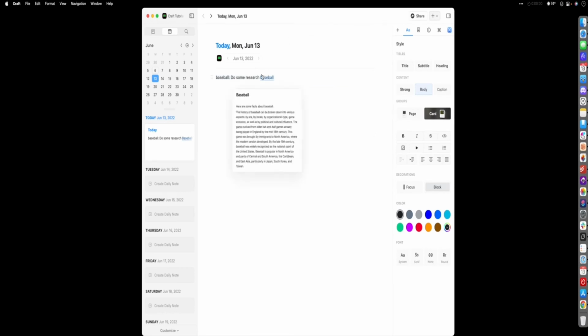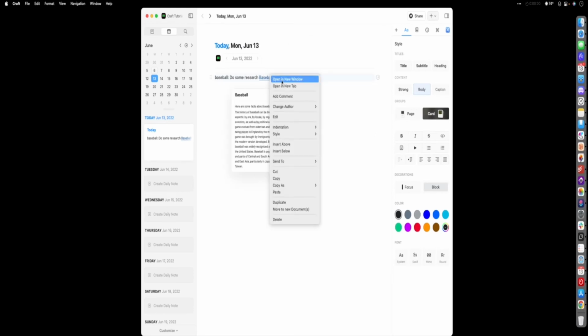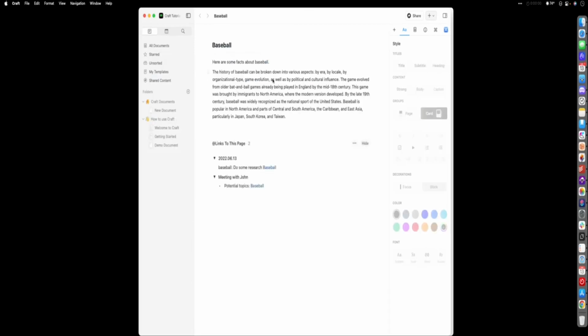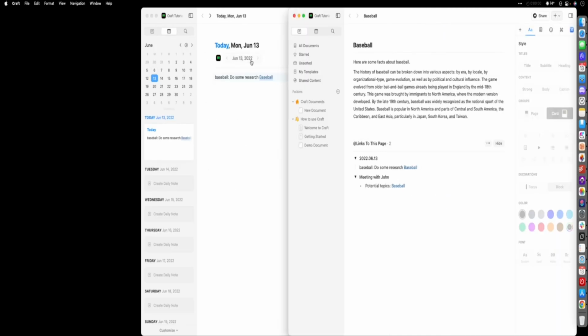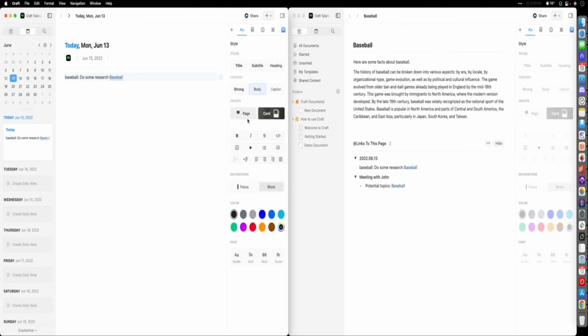What I can do is right click on this. I can say open in a new window, and now it's going to open up my baseball document. So I can tile my document there to the right. I can have this open on the left, and I can have two instances of Craft open at one time. So I can have my document that I'm working on over here, but then I can also have references over here as well that I could then add to this specific document. So that's it. Those are ways that you can use backlinks within Craft to link documents together.